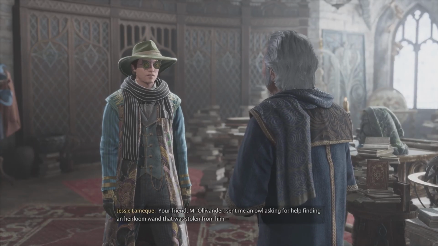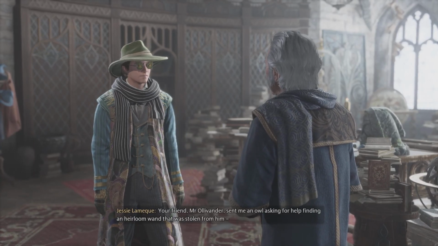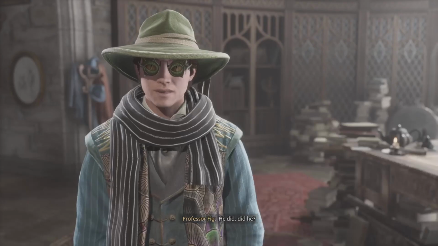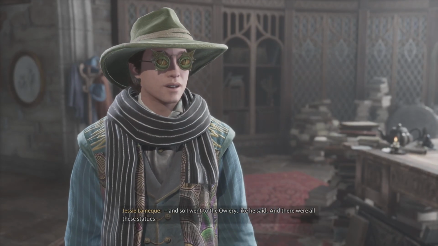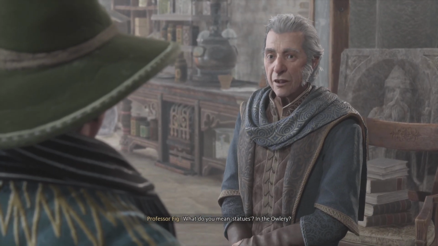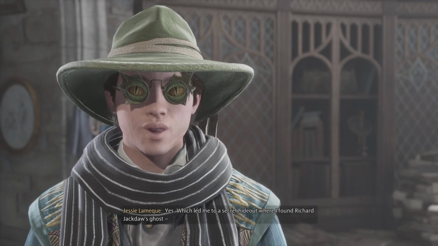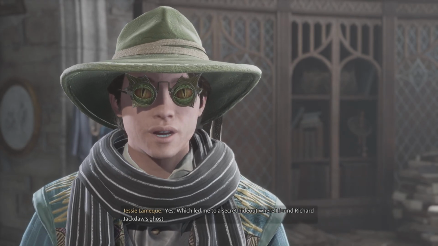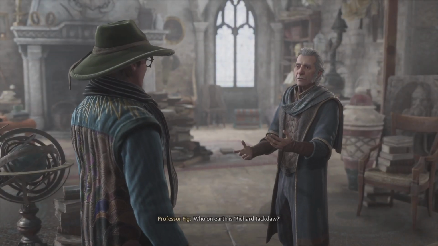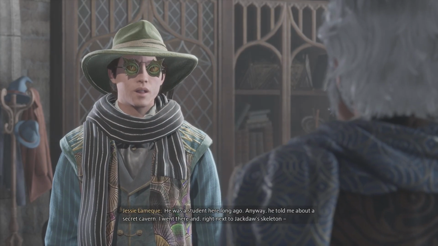Your friend, Mr. Ollivander, sent me an owl asking for help finding an heirloom wand that was stolen from him. Did he? And so I went to the owlery like he said, and there were all these statues. What do you mean, statues? In the owlery? Yes, which led me to a secret hideout where I found Richard Jackdaw's ghost. Who on earth is Richard Jackdaw? He was a student here long ago.